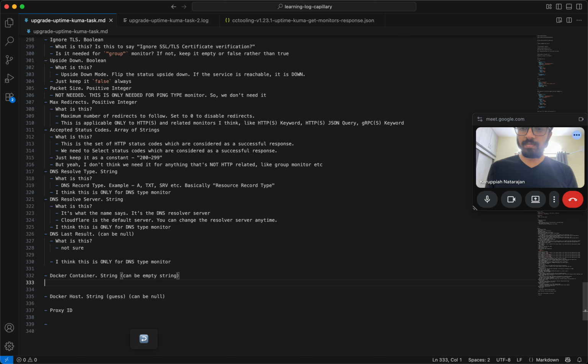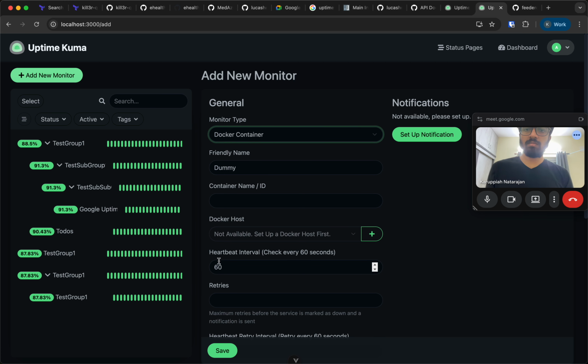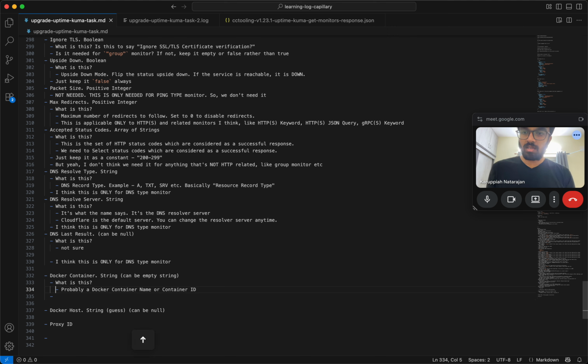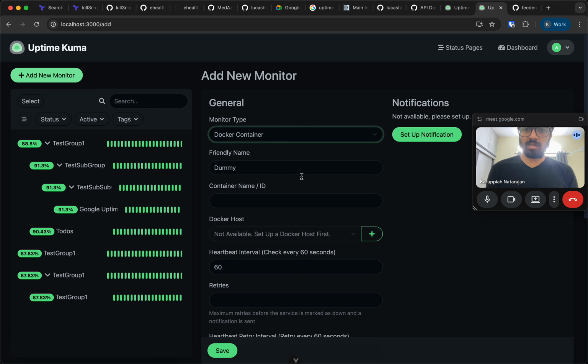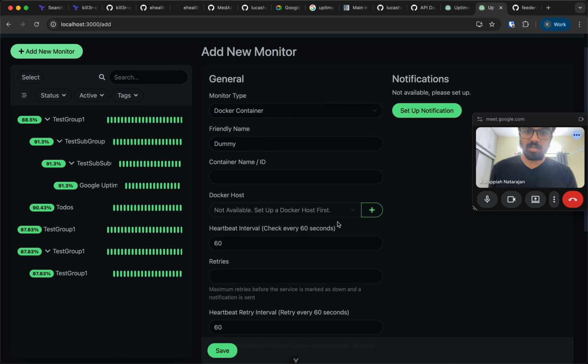So what is this? Probably a Docker container or container ID. This is only for the Docker container type manager. Same for this. So Docker host. I set up a Docker host first, okay.